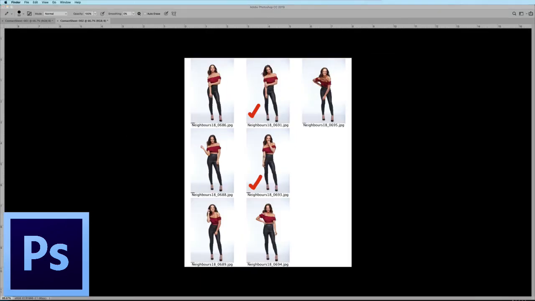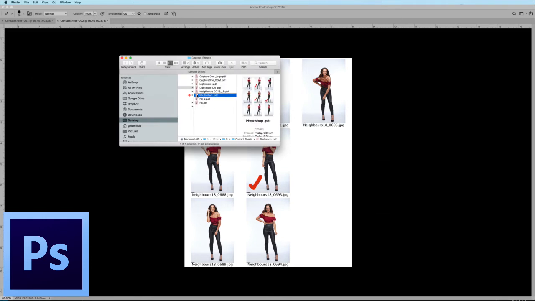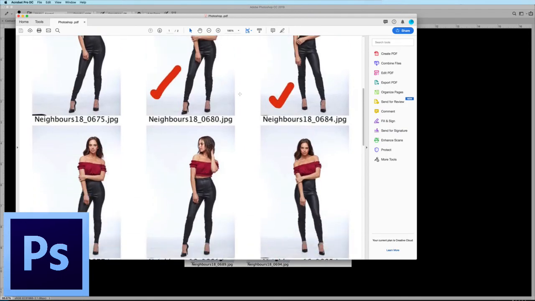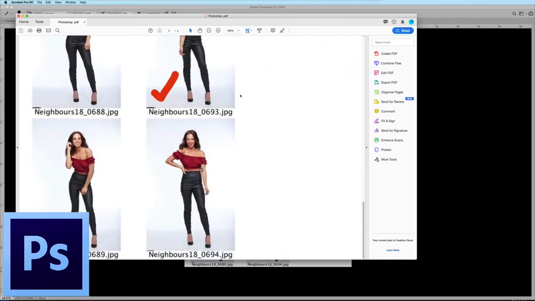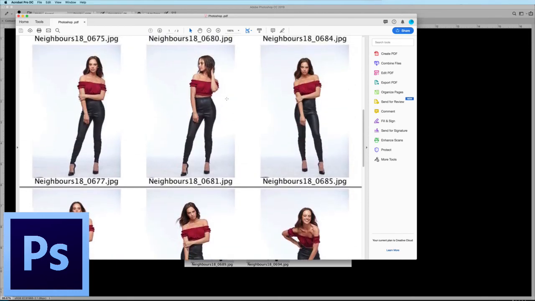And if I go to my contact sheets now, there's the Photoshop PDF. And there it is. And you can see that the resolution isn't that fantastic, but it's perfect for this sort of stuff. And I've even got my extra little ticks there that I've added in.